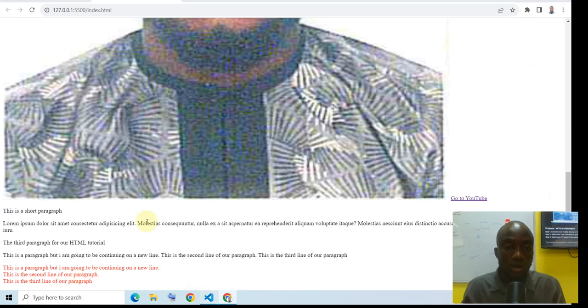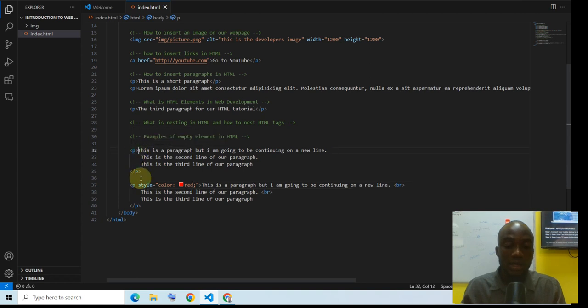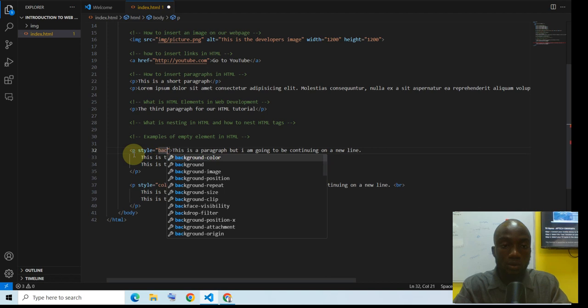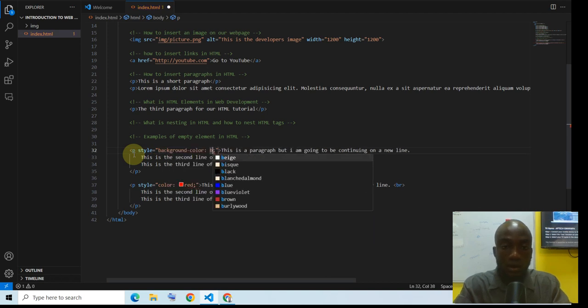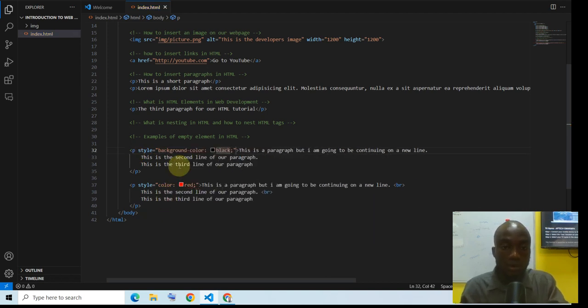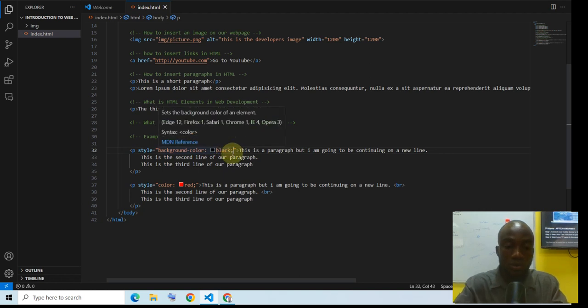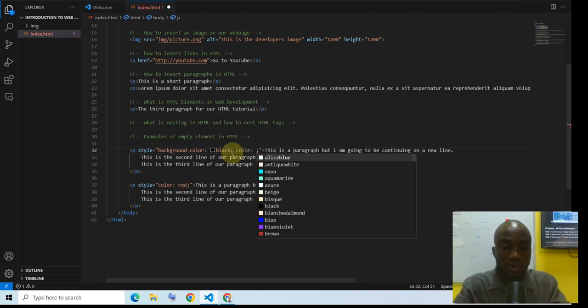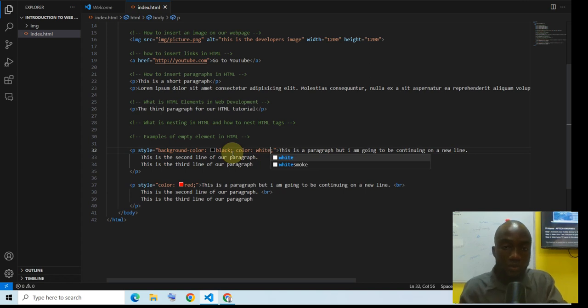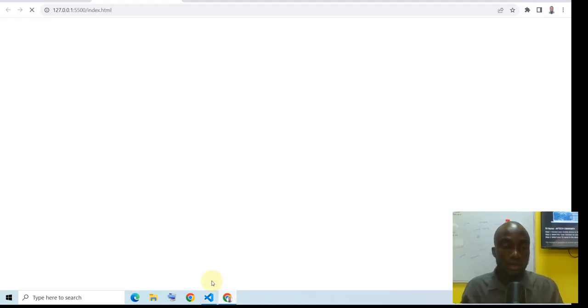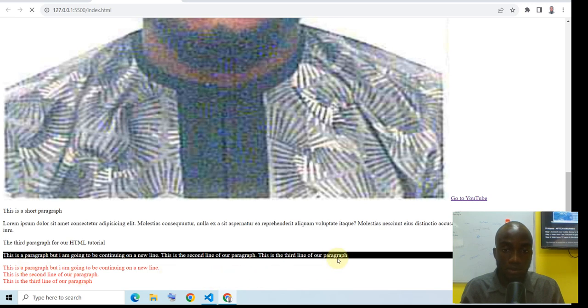Then also we can apply the styling to different HTML tags. So we can have our P, we can have a style, and we can have a background color. We can set a background color of black to it. So when we set a background color of black, we would also set a color of white so that the text can appear on the black background. So when we click on save and we go back, we see that the paragraph has a background color of black and a text color of white.